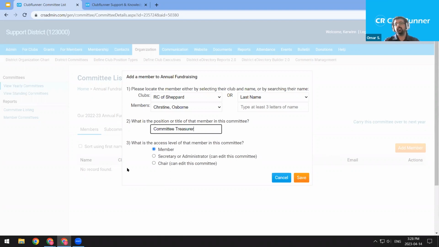And next is what is the access of the member for this committee. If they're just a regular member, they're able to view other members who are part of the committee, view the documents, view the emails that have been sent, and send emails to other committee members. They wouldn't be able to add more members to the committee, upload or delete documents, they'd only be able to view them, and they wouldn't be able to delete email history.